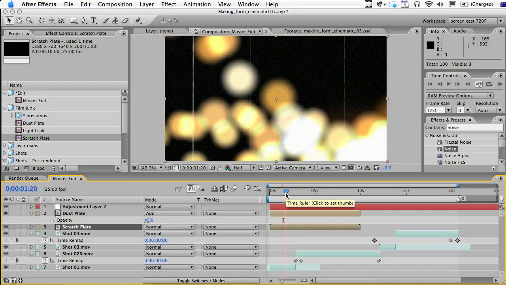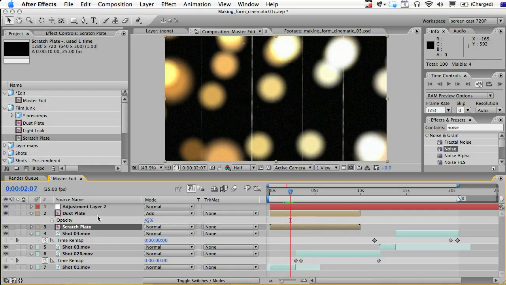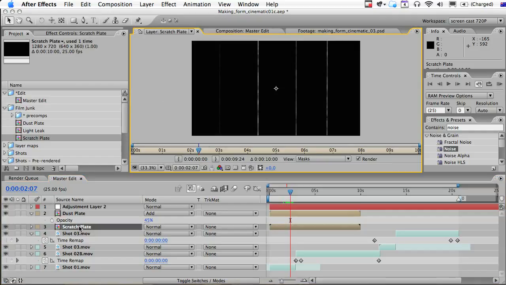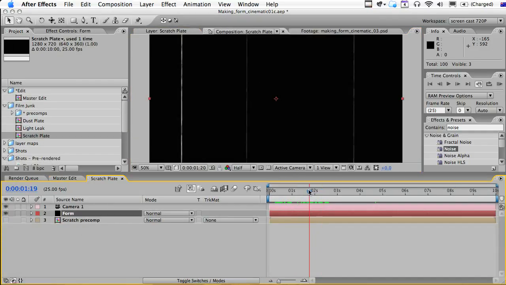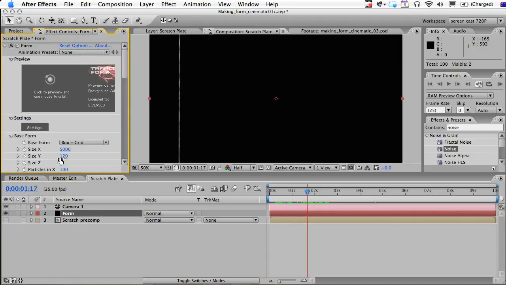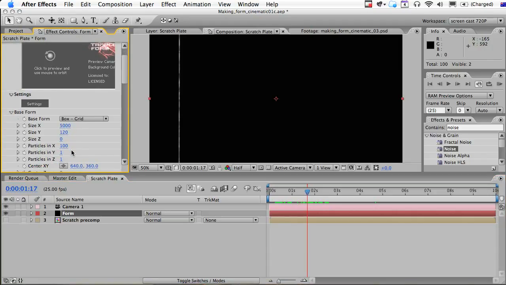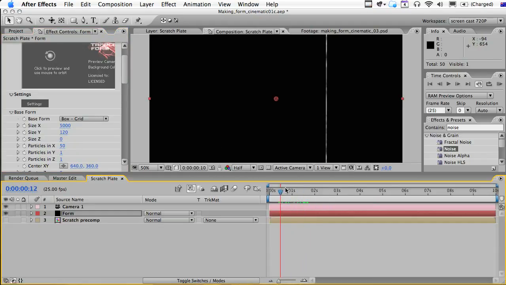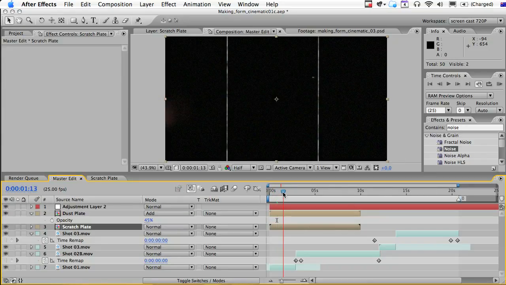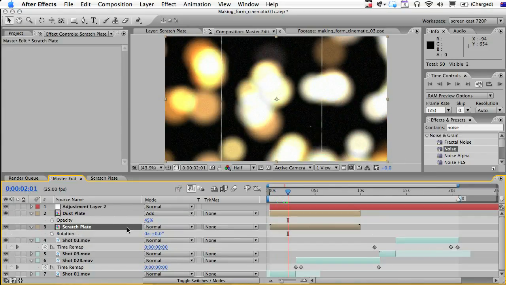With the scratch, it seems pretty intense, so I'm just going to go back into that. And then in the form settings, I'm just going to take down the amount of particles. I might take it down to 50. Go back out of that. And then I'll also take the opacity of this down. Maybe down to 60.